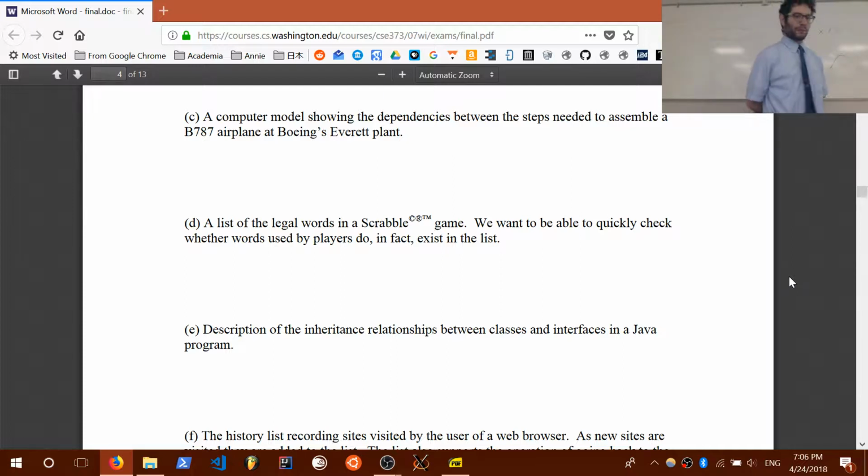Okay. A computer model showing the dependencies between the steps that are needed to assemble a B-787 aircraft at Boeing's Everett plant. Yes. It's still a graph. What kind of graph? Undirected, directed, or directed acyclic?